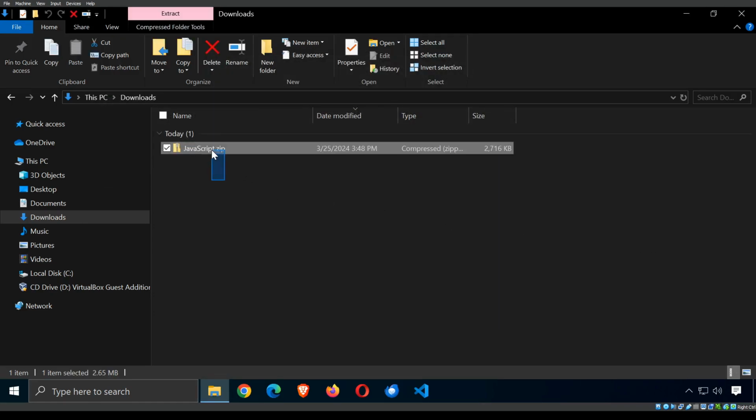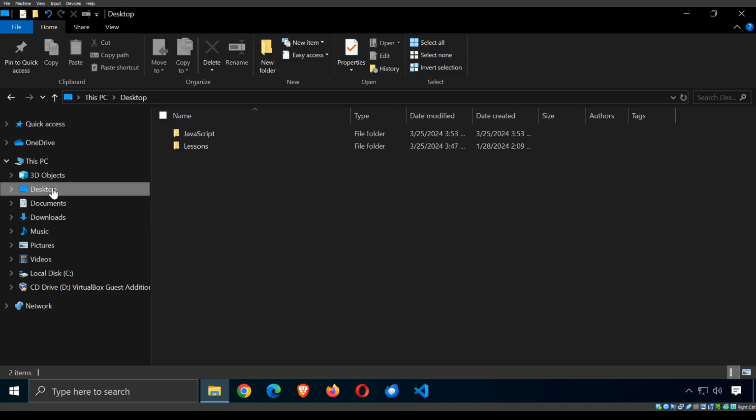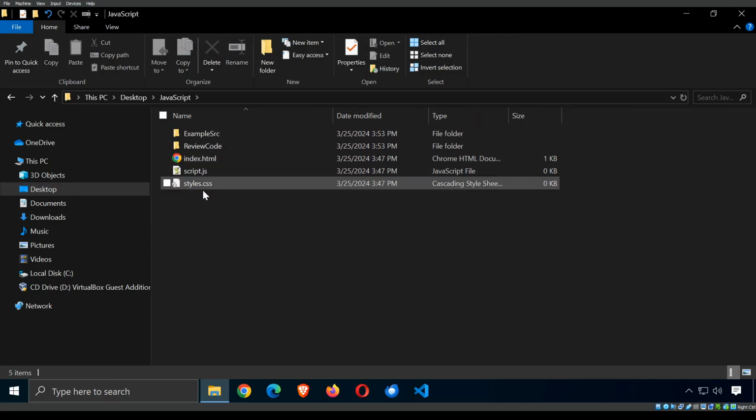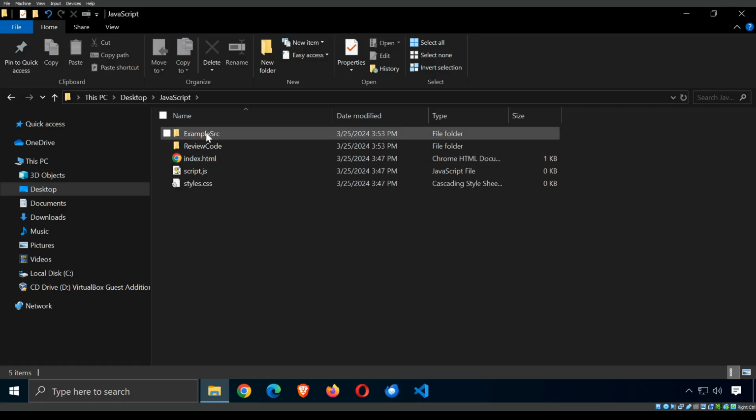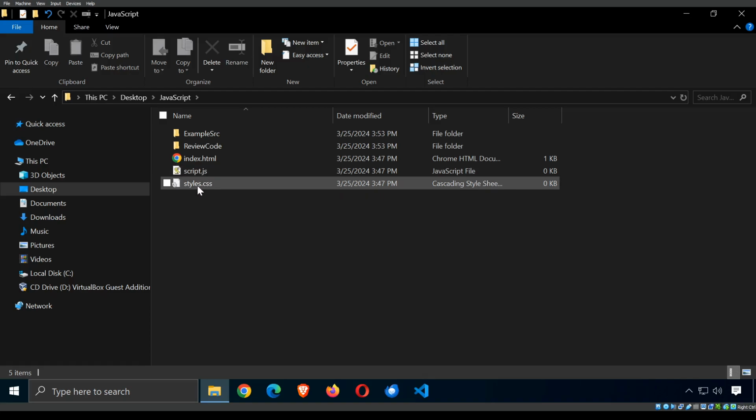Now once it's extracted, you can go ahead and get rid of that file. You don't need it anymore. And we're going to go to Desktop over here, and you should see a folder that now says JavaScript. It should look like this. We'll have example source, review code, index.html, script.js, and styles.css. Now what we're going to do is go back to script.js.